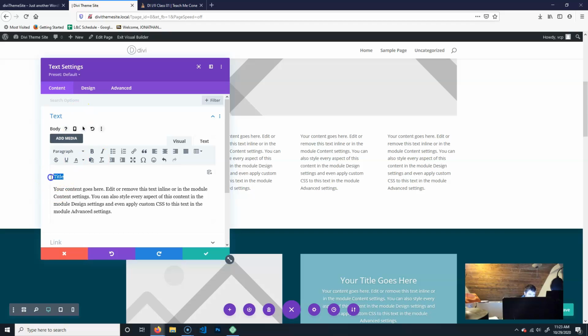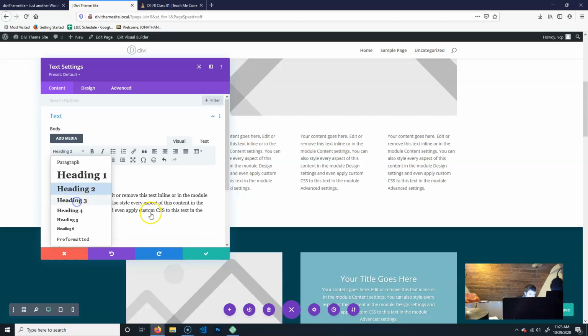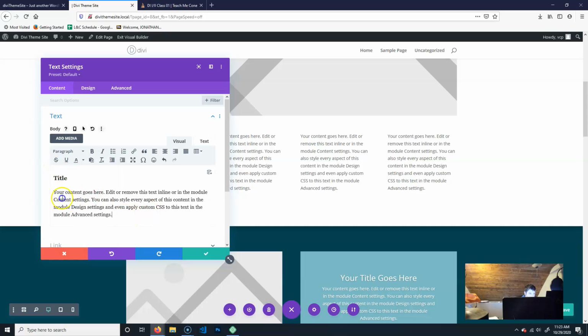So what I can do is click and drag over that. And then instead, I can change this to, let's make it a heading 2. And now let's make it a heading 3. Okay. So now I have a heading 3, and then this is paragraph, and I can change anything about these.